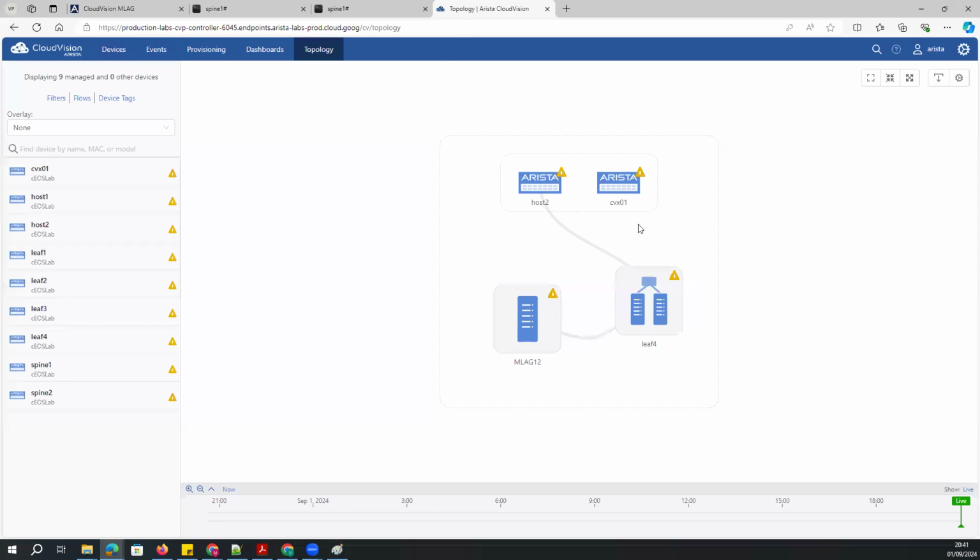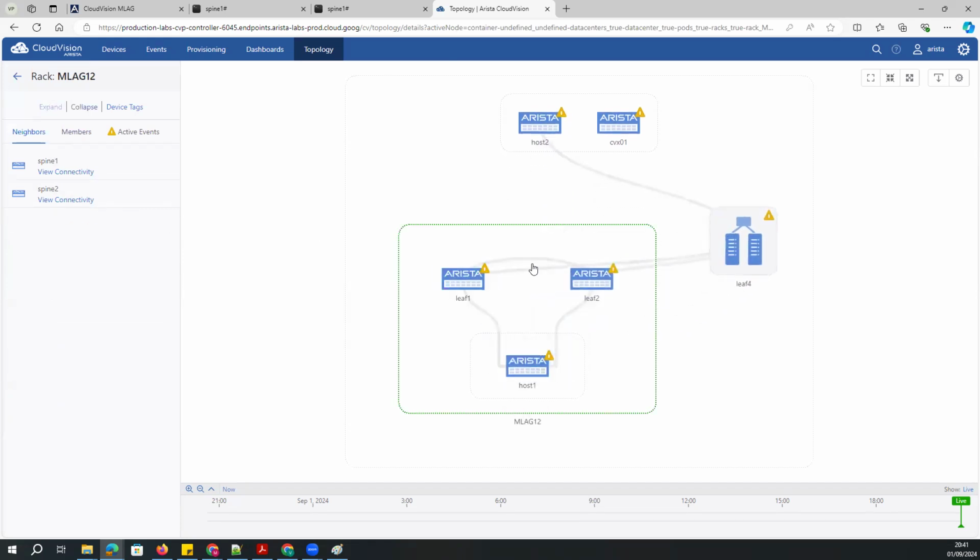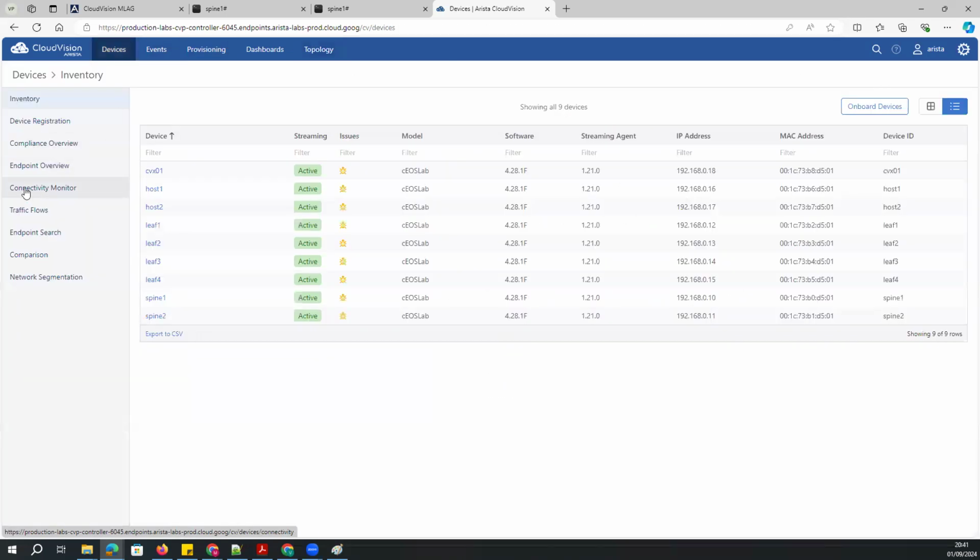So this is the CloudVision Portal you have. From here, you can check what your current topology is and what peer connectivity you have. You can also check how many devices we have integrated over here.